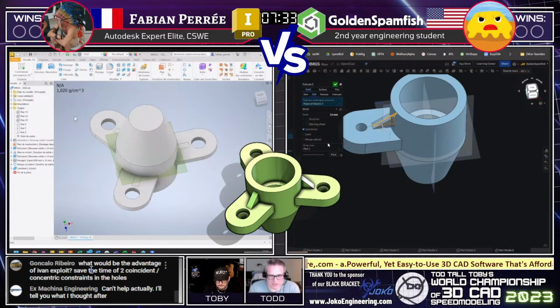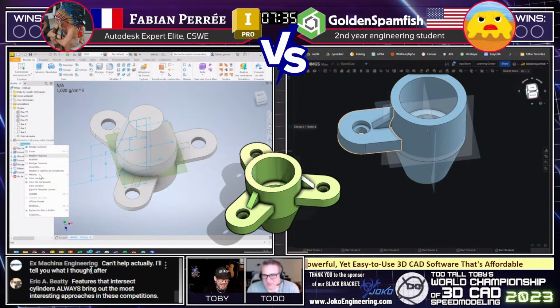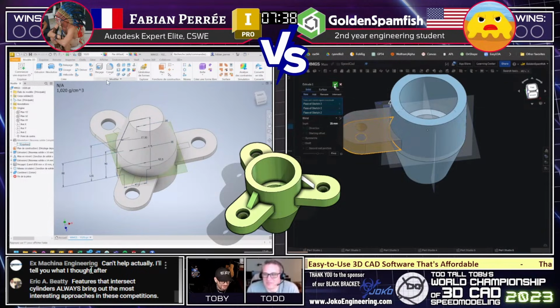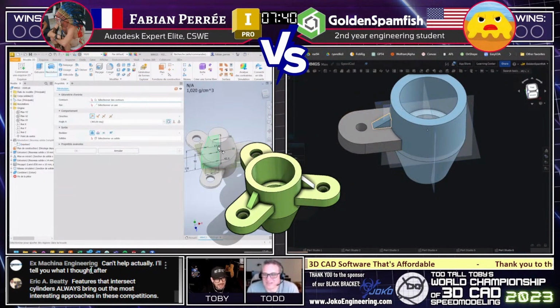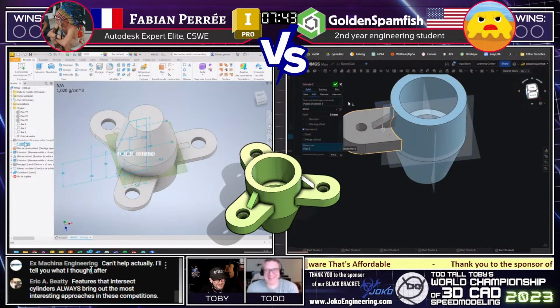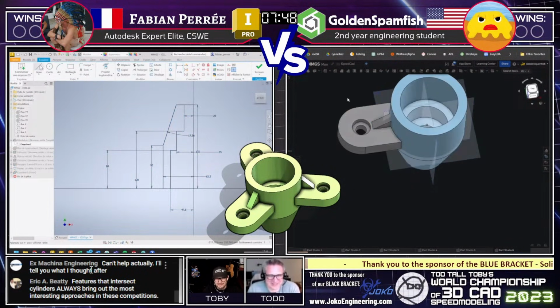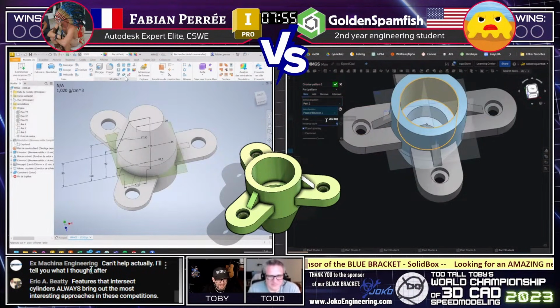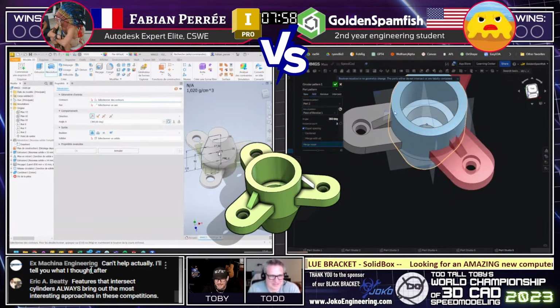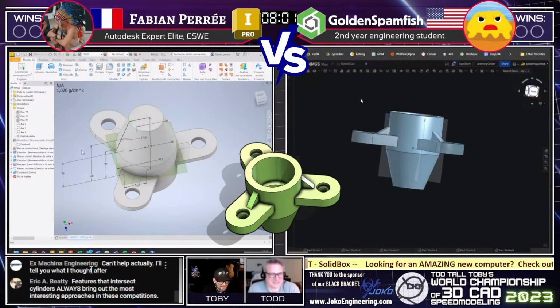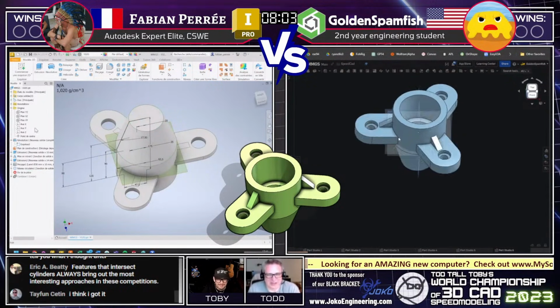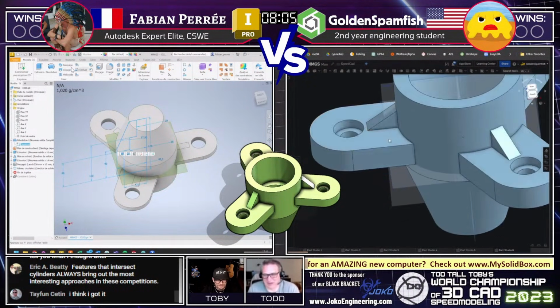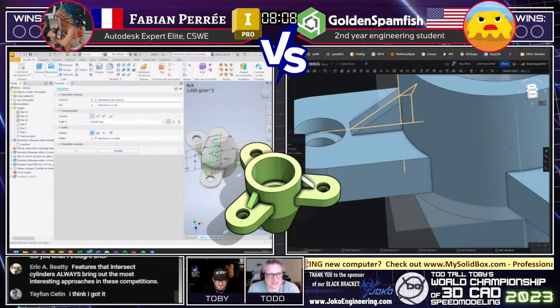Yeah, the models are coming up to the level of the runners. Yeah, I think so as well. Eric's making a great observation here. Features that intersect cylinders always bring out the most interesting approaches in these competitions. I completely agree, because you always run the risk of ending up with zero thickness geometry. So you have to really watch out when you're making stuff against cylinders. Eric, what a great comment, man. You completely nailed it. I was watching them both do that, and it's one of those where you have to go further in so you don't lose it.